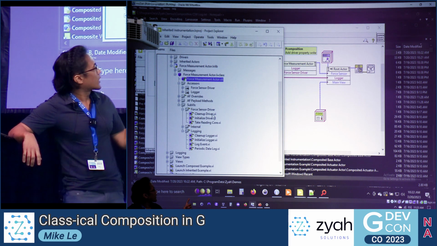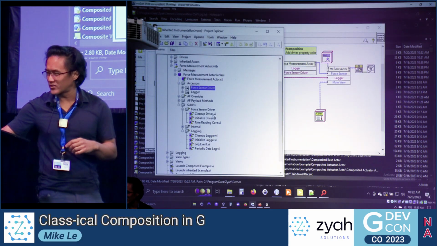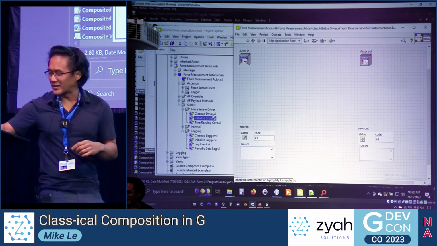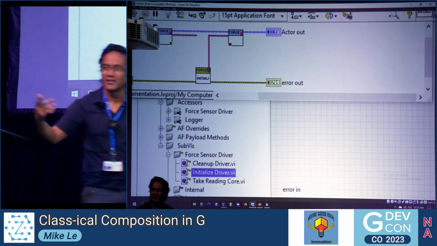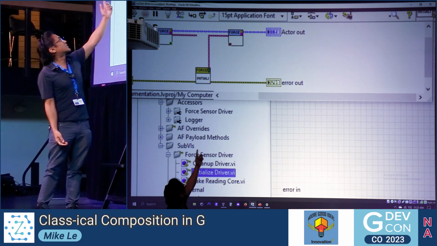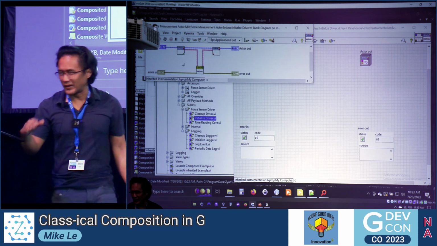And so people like composition, right? I love composition. I use it all the time. If I had an issue with composition, it would be that I hate writing these wrapper methods over and over again. This is doing nothing, right? And all I'm doing is I'm just unbundling, calling the method I want and rebundling, and I have a wrapper around it.